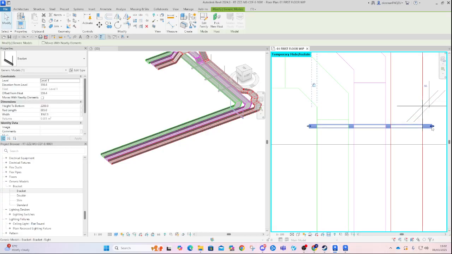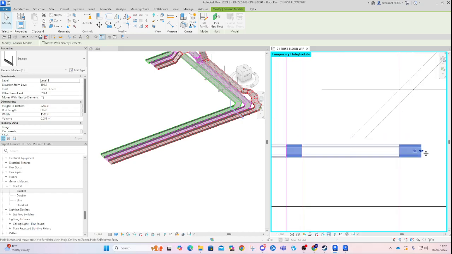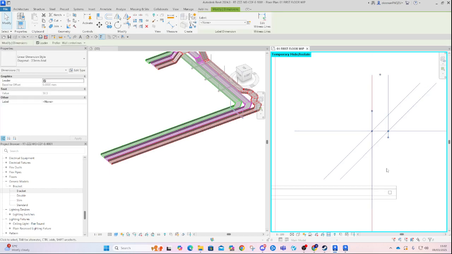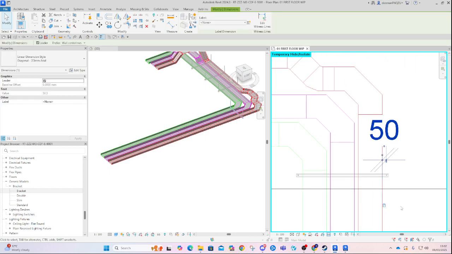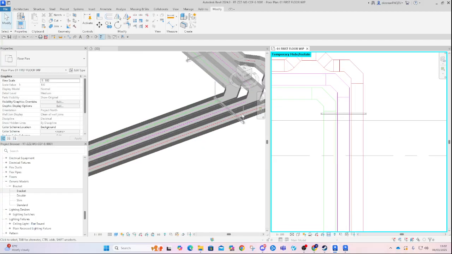Sometimes it just makes my life difficult. So we just tab it across until this dimension says 50. Oh, that was so close. There we go. And I will just lock and delete this one. Okay, so that's 50-50. You can see it there.